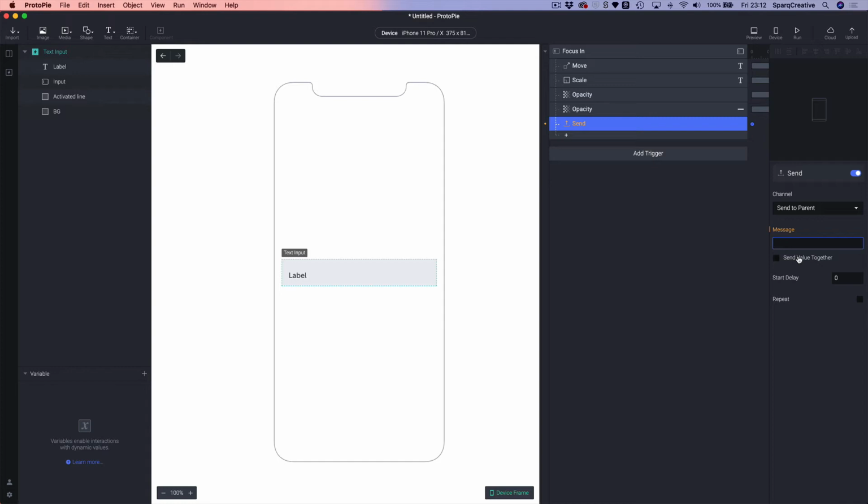So I tend to make all my messages caps, and I'm just going to send the word FOCUS. Okay, so that's our first state created. So we're going to do another focus.